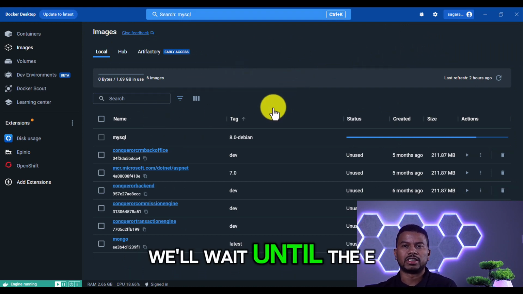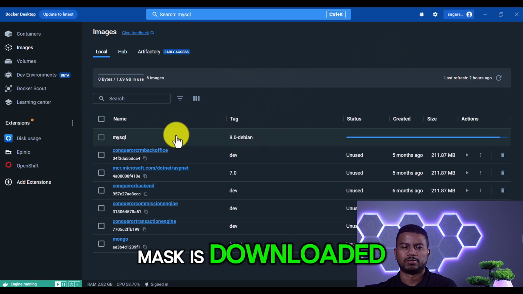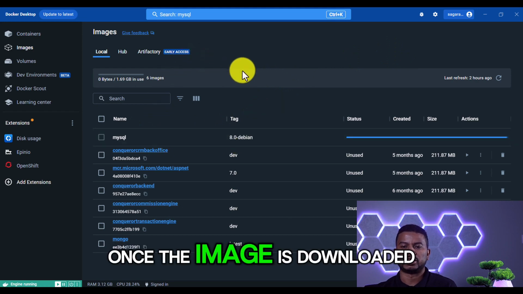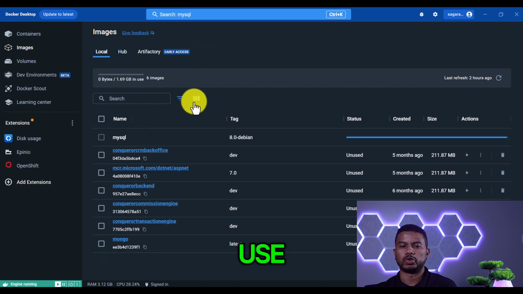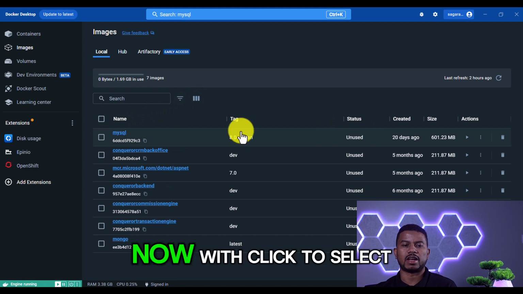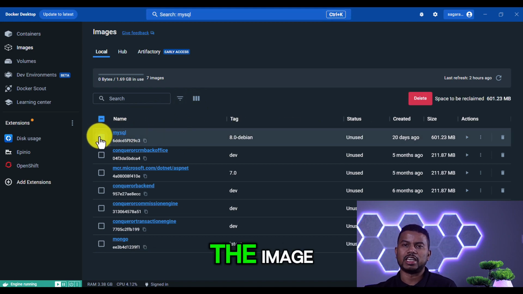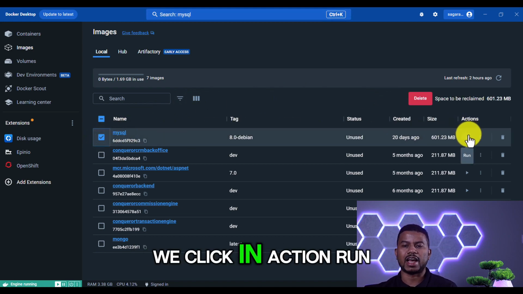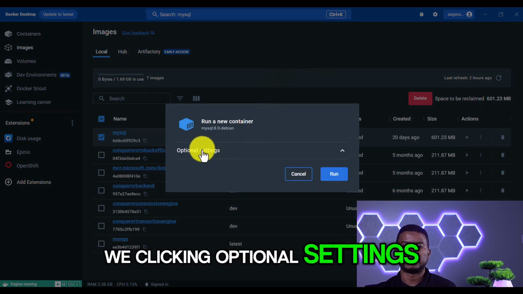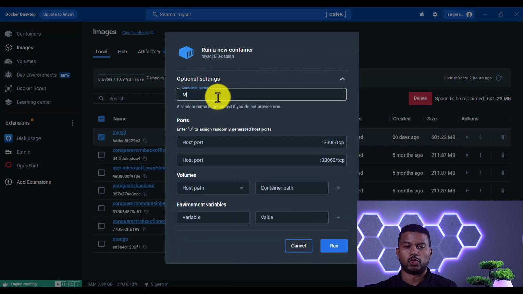We wait until the image is downloaded. Once the image is downloaded, it's going to be ready to use. As we see, it's ready to use, but it's unused right now. We click to select the image. We click in action, run. We click in optional settings. We set a name for the container.